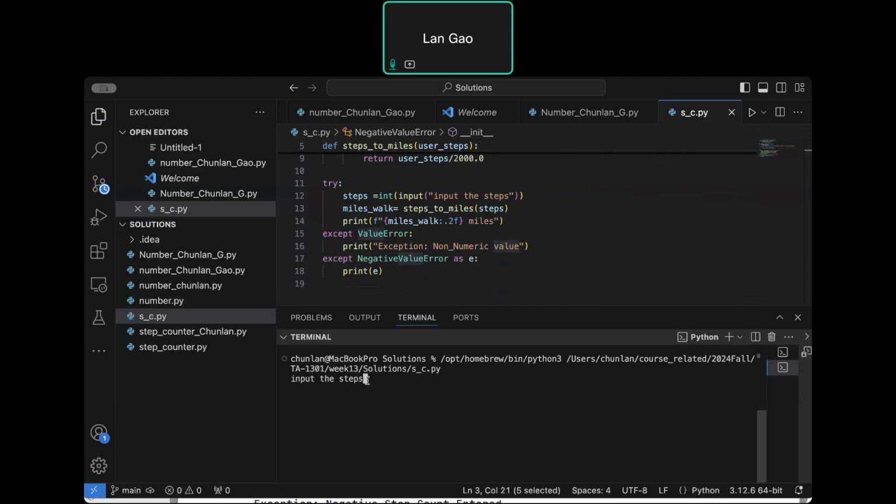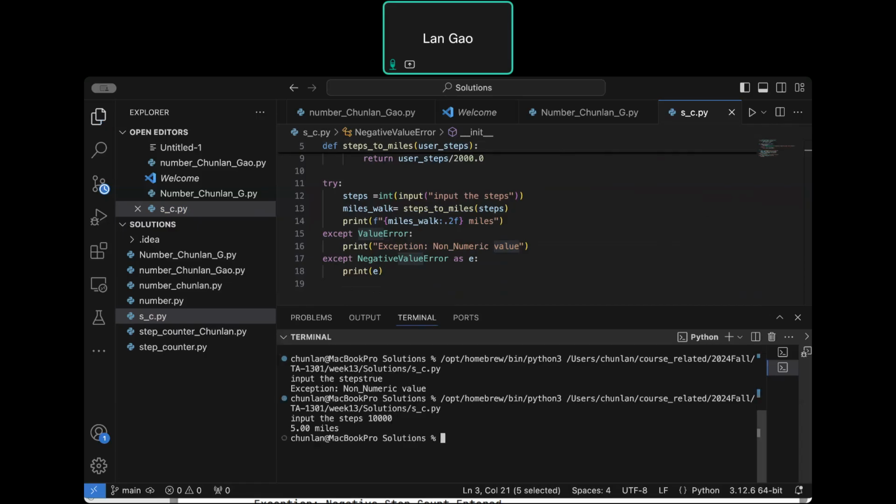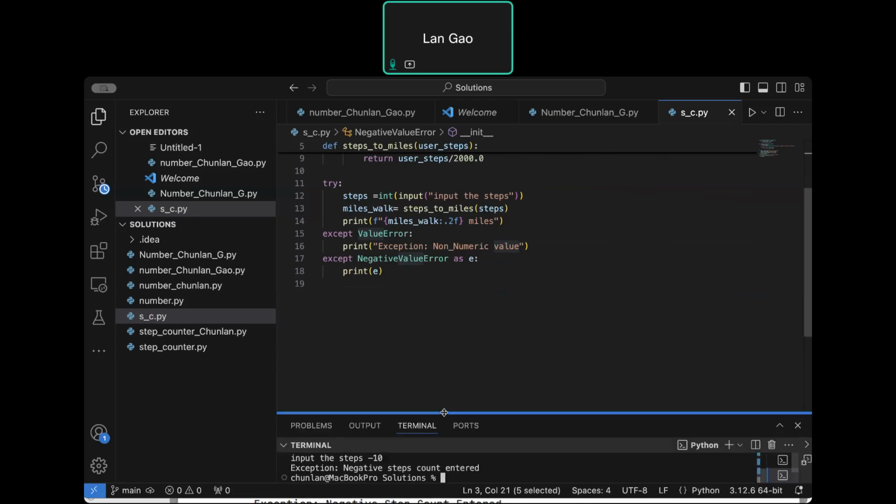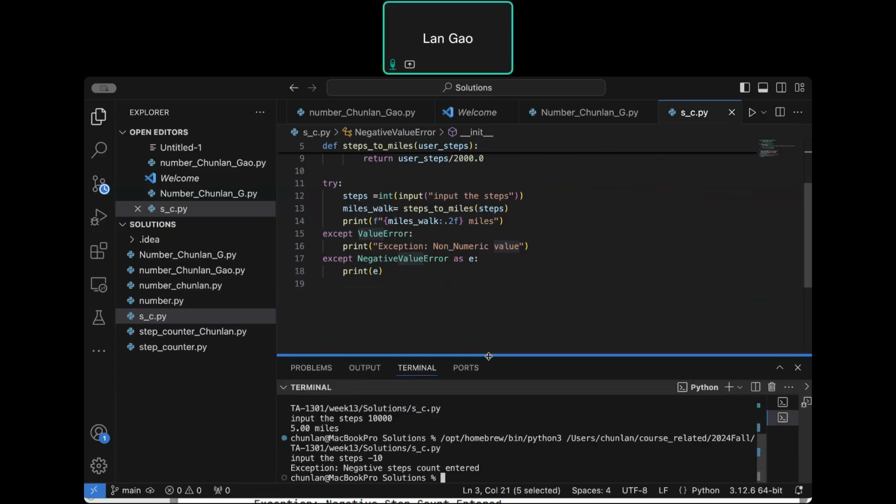Input the steps, I use true. So I get an exception with a non-numeric value, and write it again. Steps, I use 100. I get the miles, and if I use steps negative 10, I get the exception, right? So this is for today's program 2. If you have any questions, just let me know, okay? Thank you.